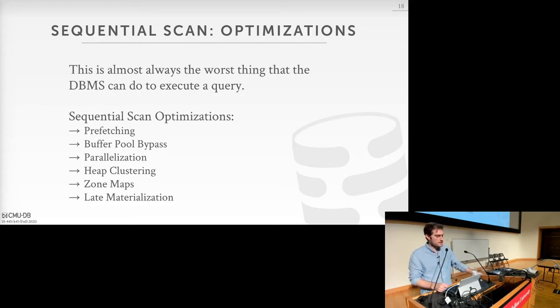The buffer pool bypass thing we talked a little bit about, where rather than going through the usual buffer pool mechanisms, you have a separate buffer area that you can fill up with intermediate results for your query. And we also talked a little bit about parallelization, but we'll cover that more in the next class when we talk about how to parallelize all aspects of the query. So the three things I want to focus on here are heap clustering, zone maps, and late materialization.